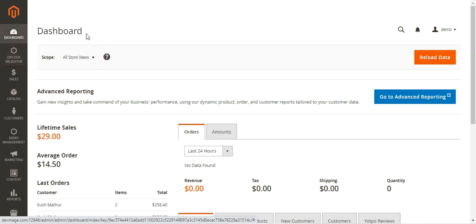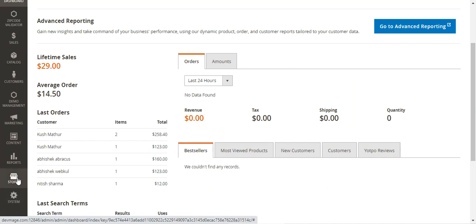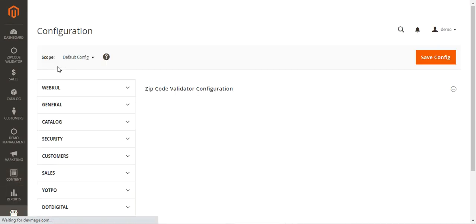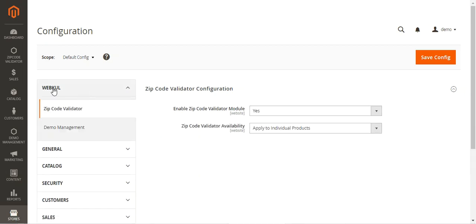But before that, I'll go to the initial configuration settings. That's Stores, and then Configuration. On the configuration page, under the Webkul block, we have the zip code validator. Under the zip code validator, we have two different options to configure the particular plugin.